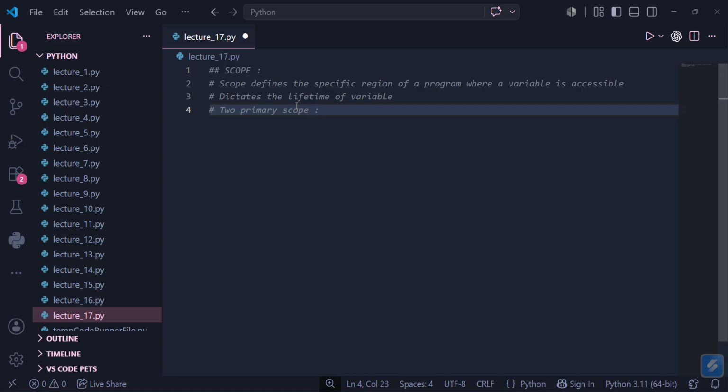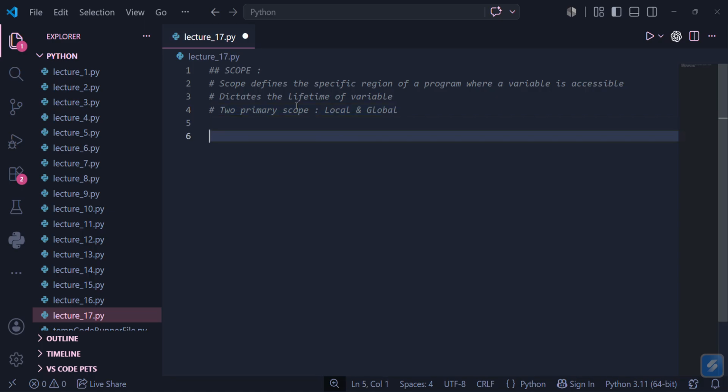The two primary scopes are local and global. So let's start with local first of all. Local scope or local variables. What do you mean by local first of all? Local is around us, right?